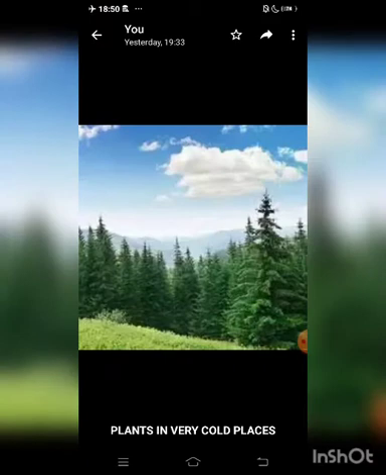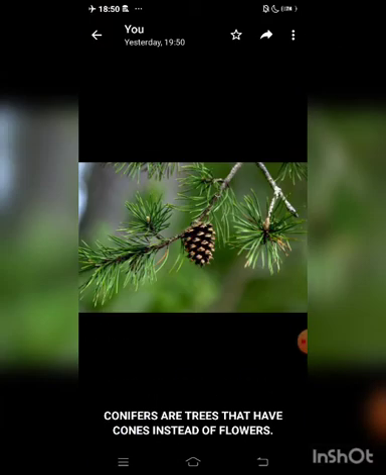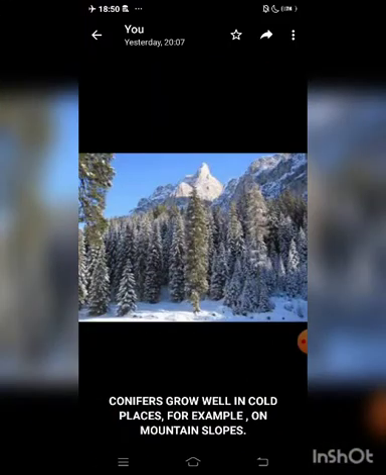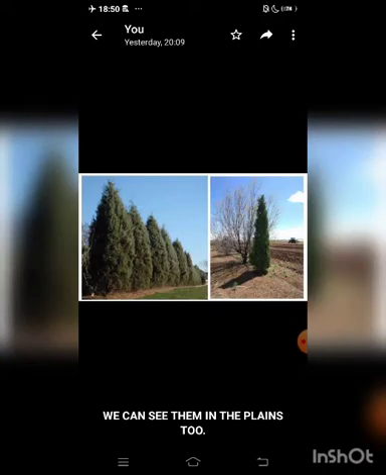Plants in very cold places. Conifers are trees that have cones instead of flowers. What we call a Christmas tree is in fact a conifer. Conifers grow well in cold places, for example, on mountain slopes. We can see them in the plains too.